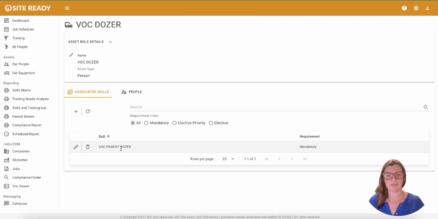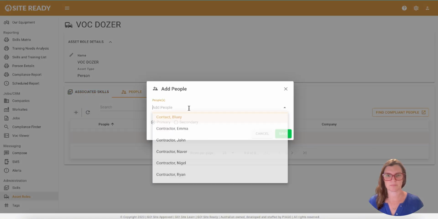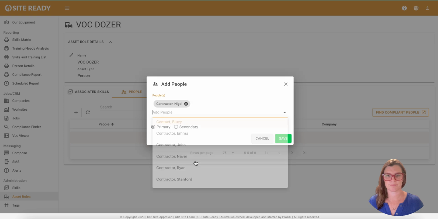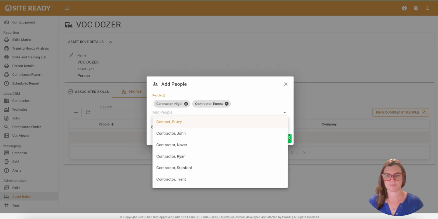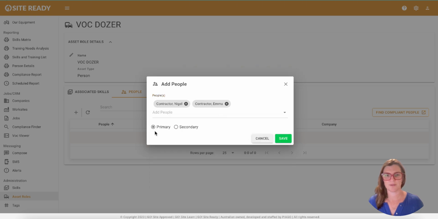Now that we have assigned the parent skill to the DOSA role, it's now time to start assigning it to people. You notice here there's the option for primary or secondary. I'll leave that up to you whether you want to make this role primary or secondary in regards to the VoC items. It's purely up to you.